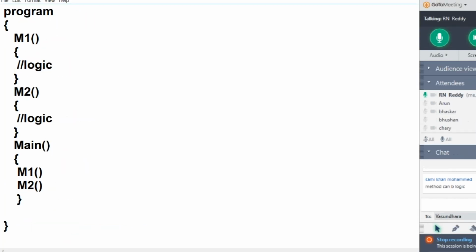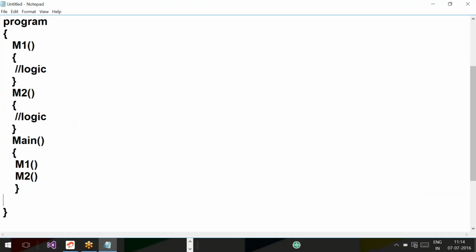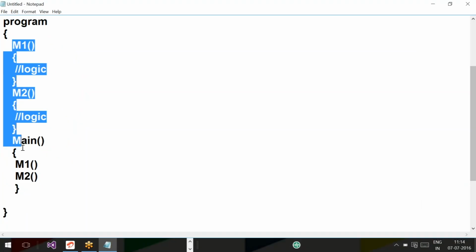For example, when you run this application, first it will start the main method, and while executing, main will call M1, control will go to M1, it will execute and come back. Then it will call M2 and it will execute. Once the program encounters the closing brace of main, it will understand that main method execution, or program execution, is completed. So that is the story about the procedural oriented approach.